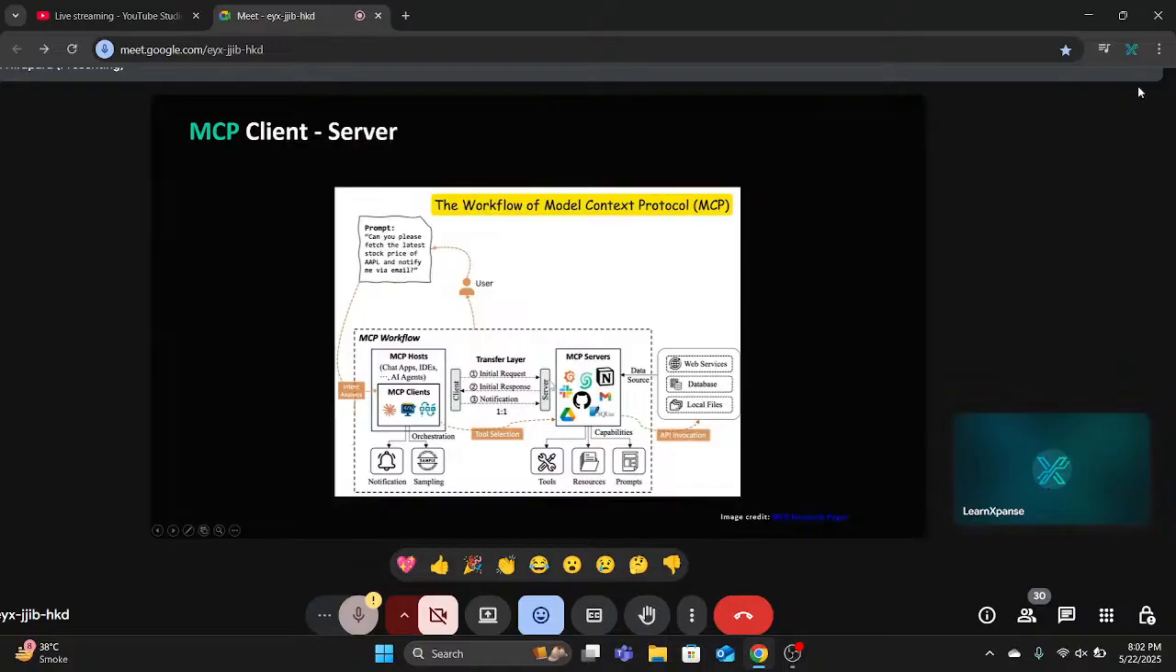So the initial request will come to the MCP server. Then client discovery will start. Tool discovery will start. Once the tool discovery is done, the initial response will come back from the servers to the client. And the third one is the notification. It is again one to one, just because the user wants to send via email. So let's say there is a Gmail server configured. Gmail will send one email to the end customer saying that the stock price of AAPL is XYZ.